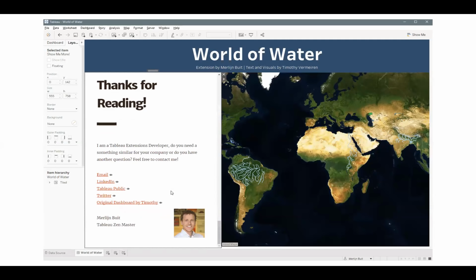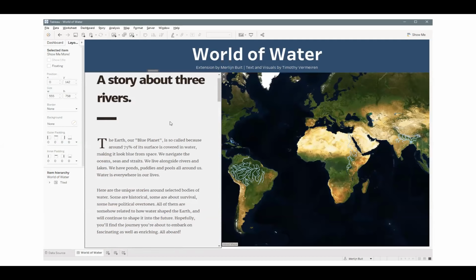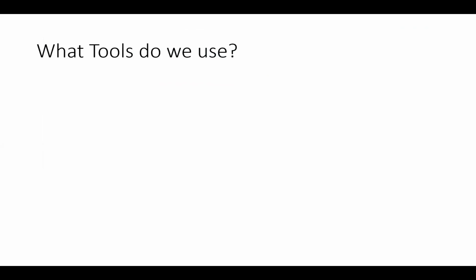And something like the JavaScript API. So let me talk a little bit about what tools I use, and also which things you should be. Well, I will get back to that later. So what tools do I use?